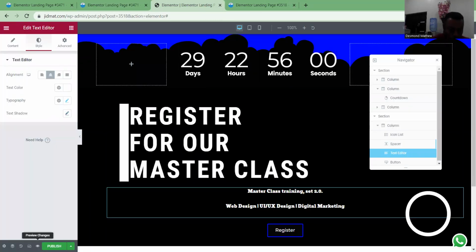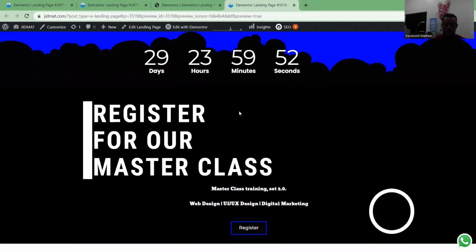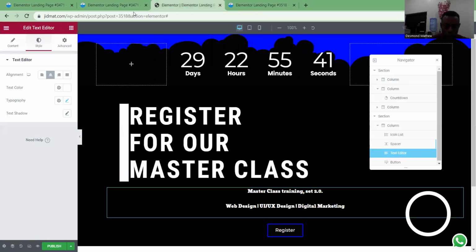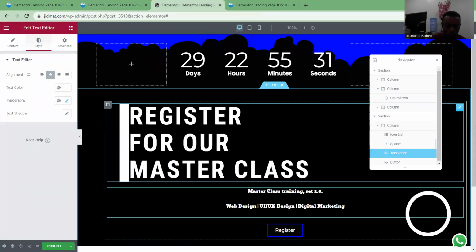Let's preview the page. You can preview it this way. Mind you, this is the outcome of what we have been designing since morning, and it is just for desktop. We have not worked on our mobile. But if you check, the space I have in between this border and the register is big, bigger than what I have here.